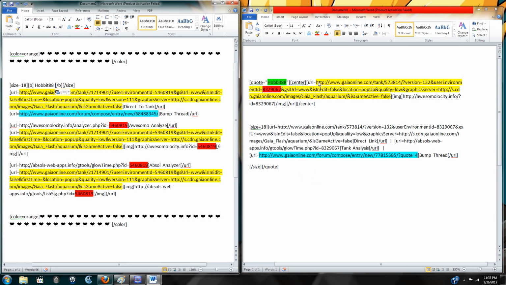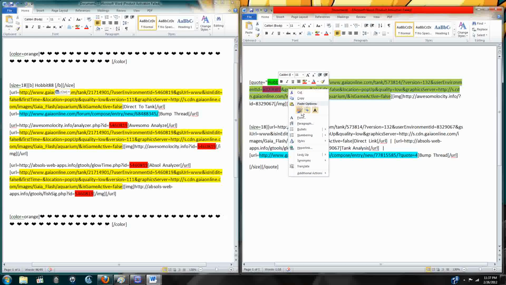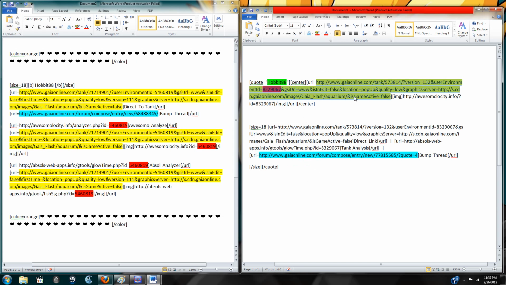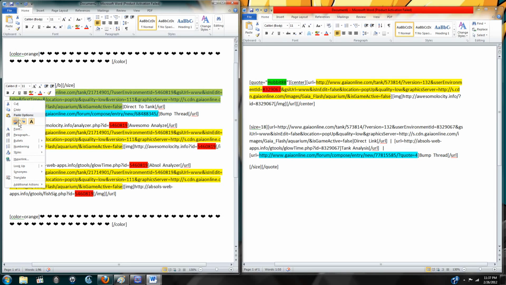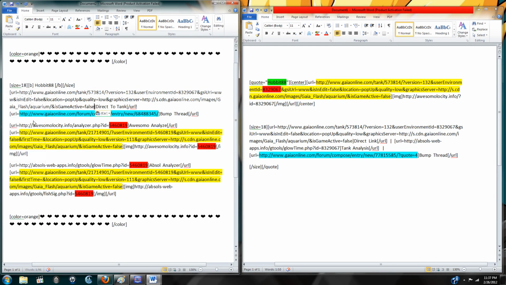Alright, so the next thing I'm going to do, because I like to do things kind of in order, is take the yellow, so that's my direct tank link, and I'm going to correspond it to all of the yellow portions here, equals URL, go ahead and paste that. I'm going to do the same thing for each time there's yellow.